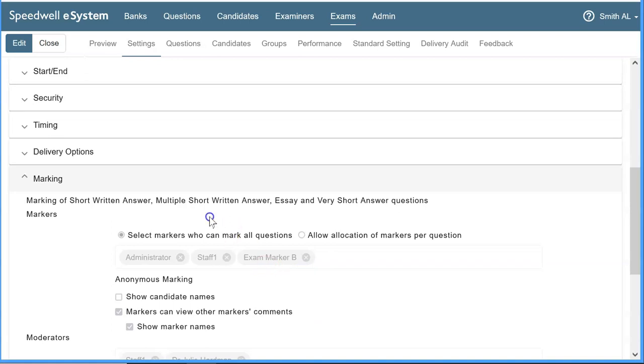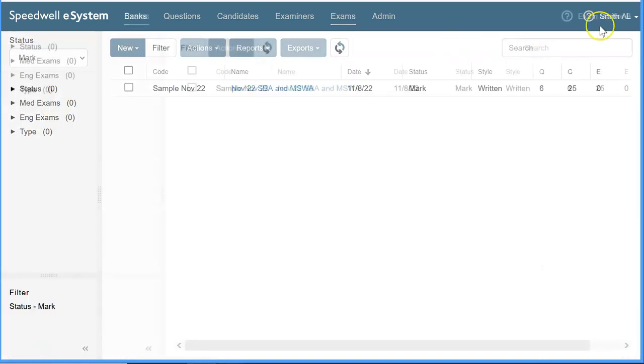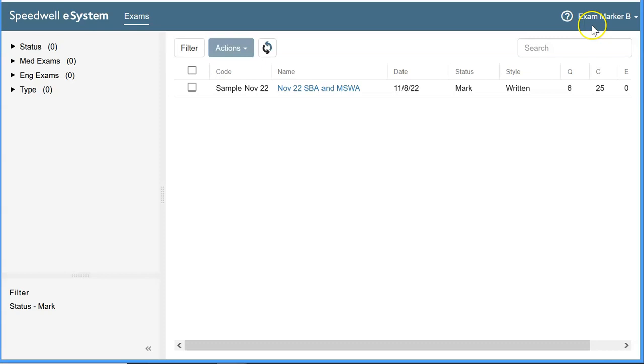So this user only has permission to mark, and they're only allowed to mark this one exam. When they sign in, they only see exams here at the top. They're allowed to select the exam they're attached to, and they can mark the short answer questions they're allowed to mark, or review the marks allocated to very short answer questions.